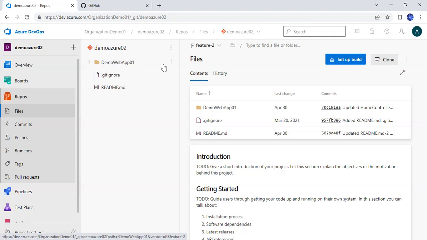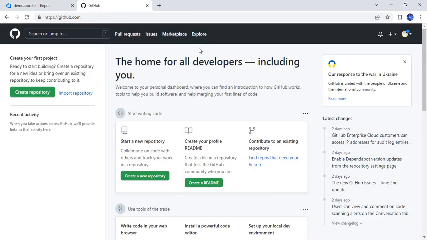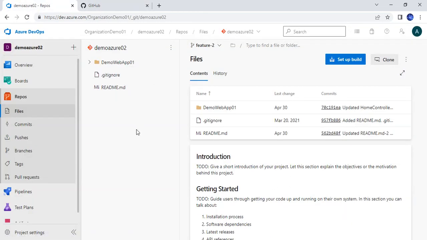So in this session, we are going to cover a very important topic, that is migration of a repository from Azure DevOps to GitHub. This is our repository that I have already created, and I will move it to my GitHub account. I have already logged into my GitHub account, and as you can see, there is no repository yet. So I will migrate this.